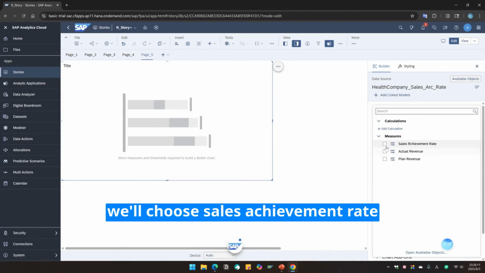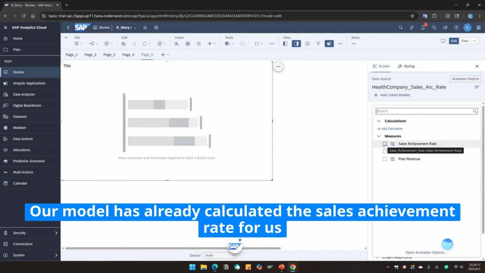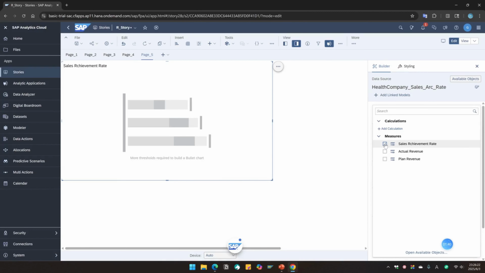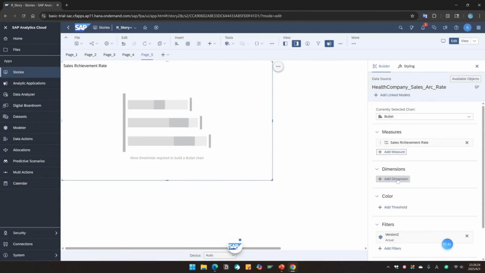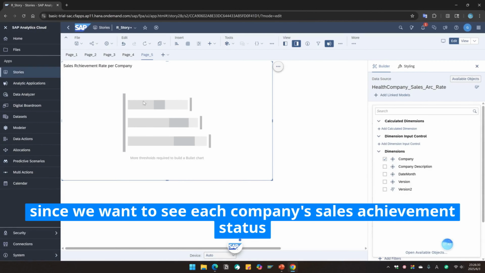For our measure, we'll choose Sales Achievement Rate. Our model has already calculated the sales achievement rate for us, so we can directly select this measure. For the dimension, we'll select Company, since we want to see each company's sales achievement status.